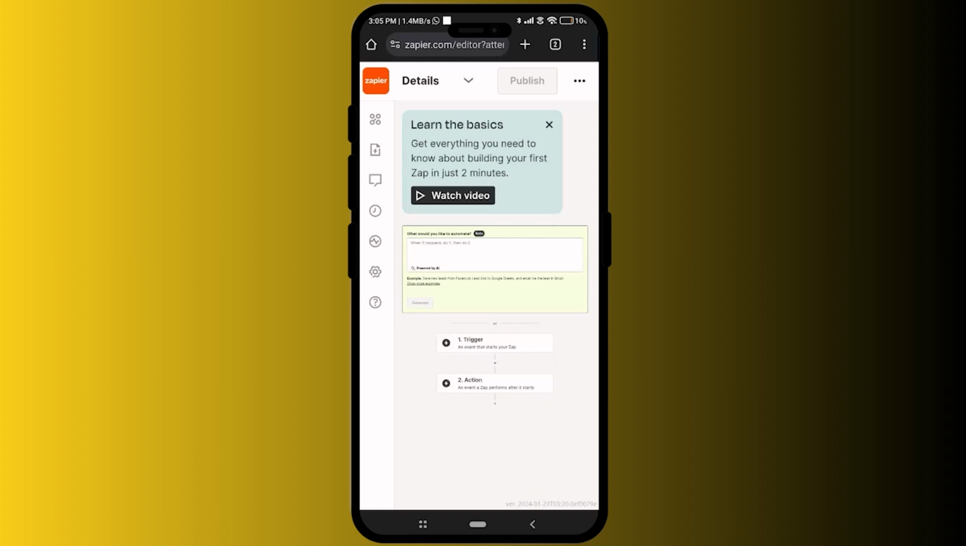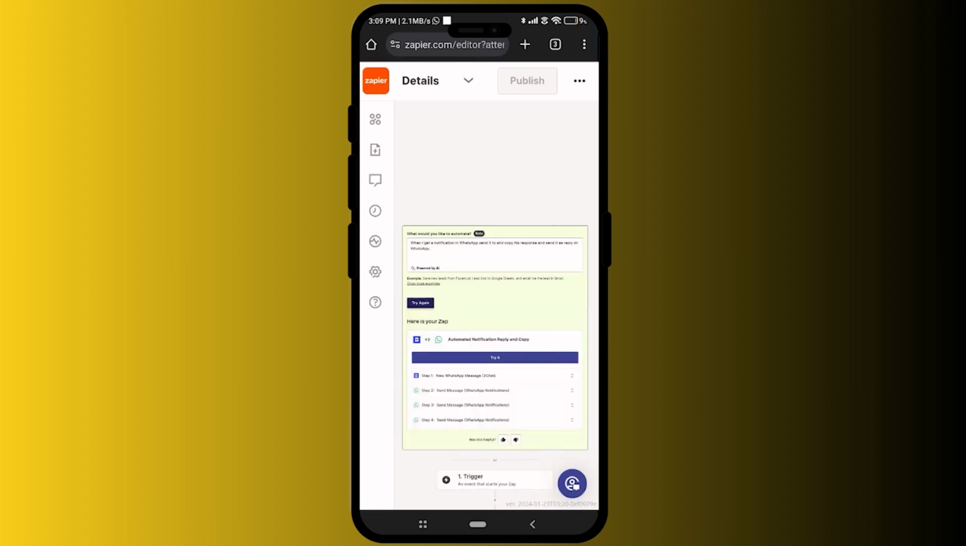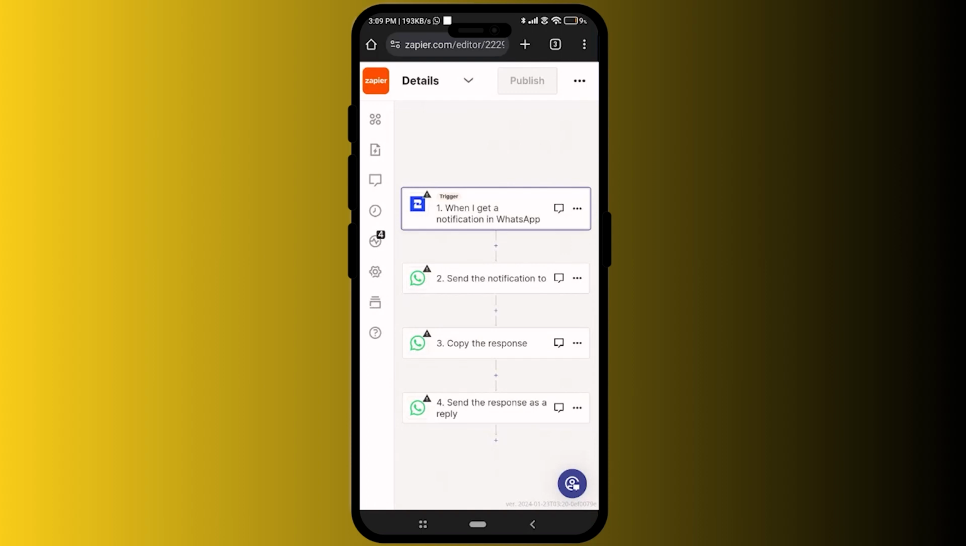And right over here, you will have the option to create a zap using prompts, or you can also do it manually by choosing the trigger. So in my case, I'm going to use the AI to create triggers, as you can see right over here. Now, all you have to do is click on generate and now wait for the triggers. Now, as you can see right over here, these are the triggers that the AI created. So in order to check them, just click on try it and then you will be able to see the triggers. You have to manually adjust all the triggers over here as well.